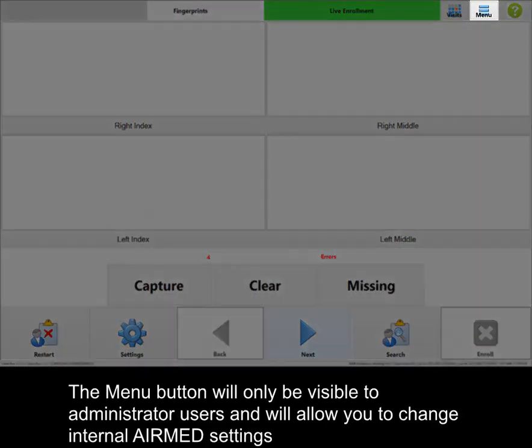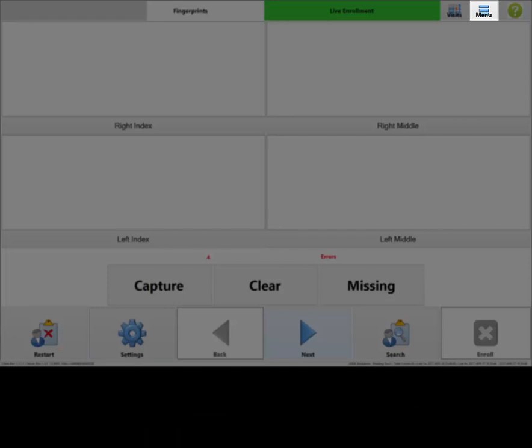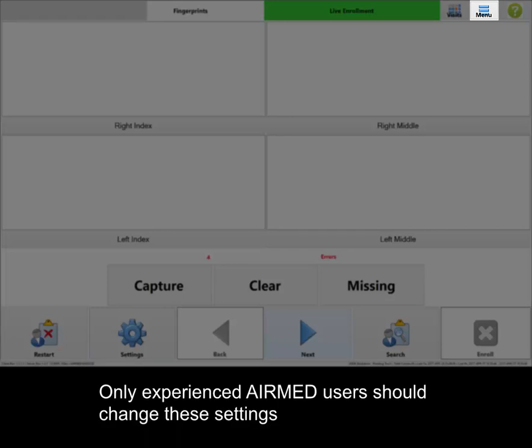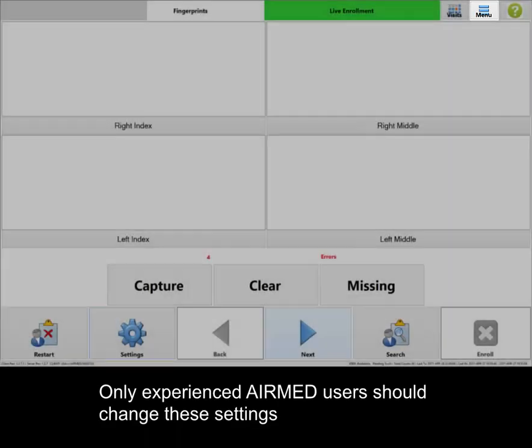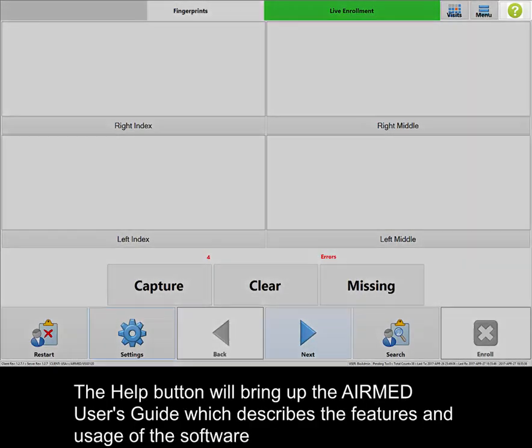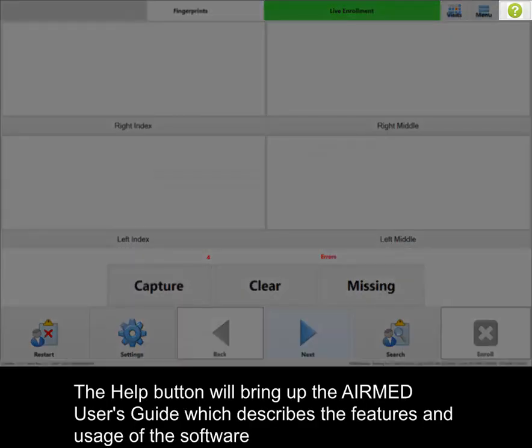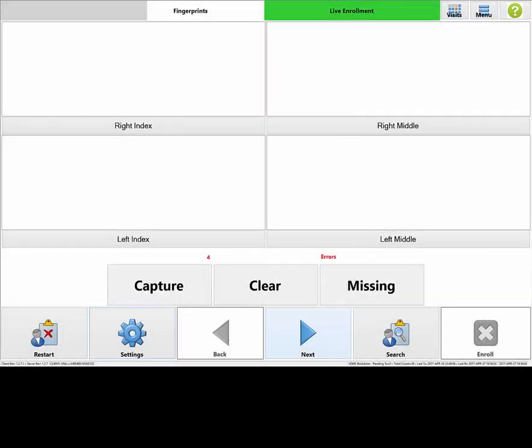The Menu button will only be visible to administrator users and will allow you to change internal AIRMED settings. Only experienced AIRMED users should change these settings. The Help button will bring up the AIRMED User's Guide, which describes the features and usage of the software.